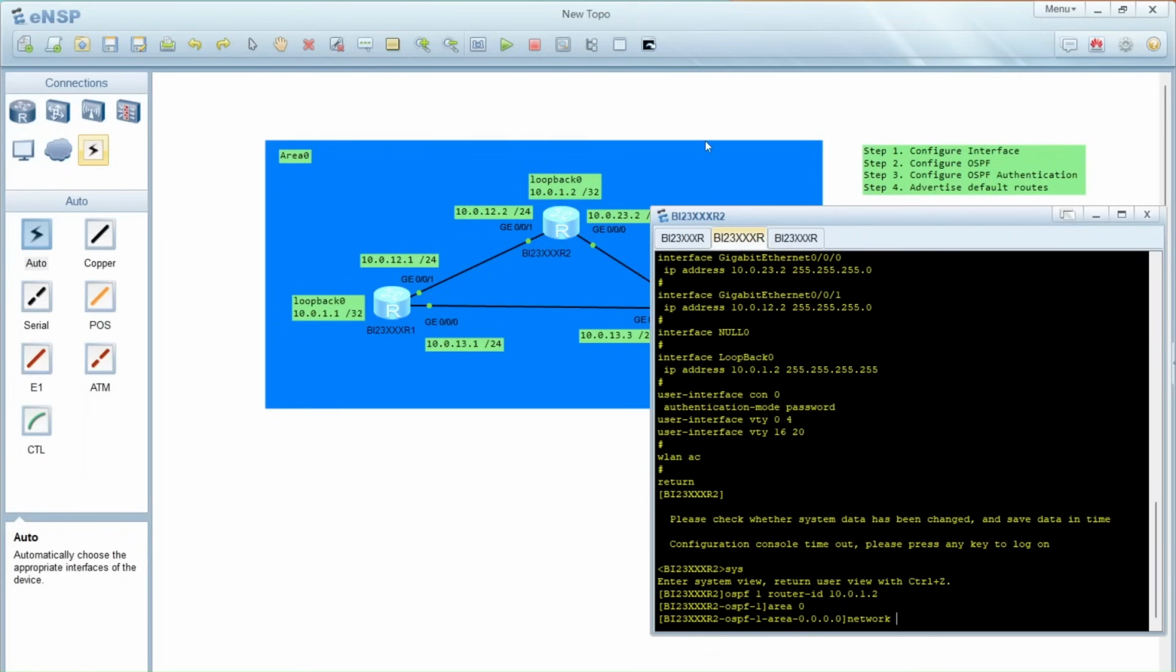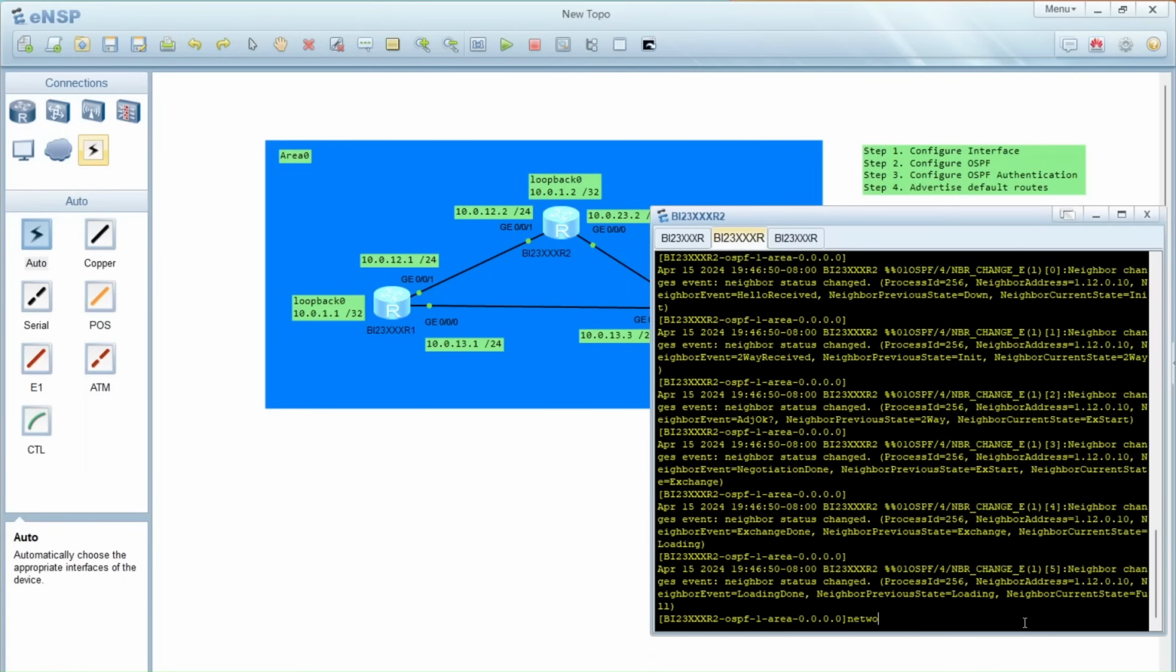Which one you want to add to be your area 0? Here we are going to add 10.0.12.0 with 0.0.0.255. Okay, 255 here means you can put any, you can put 1, you can put 0, it is the same because it can be any. The next one, you are going to add your network again. You type the network 10.0.23.0 with 0.0.0.255.